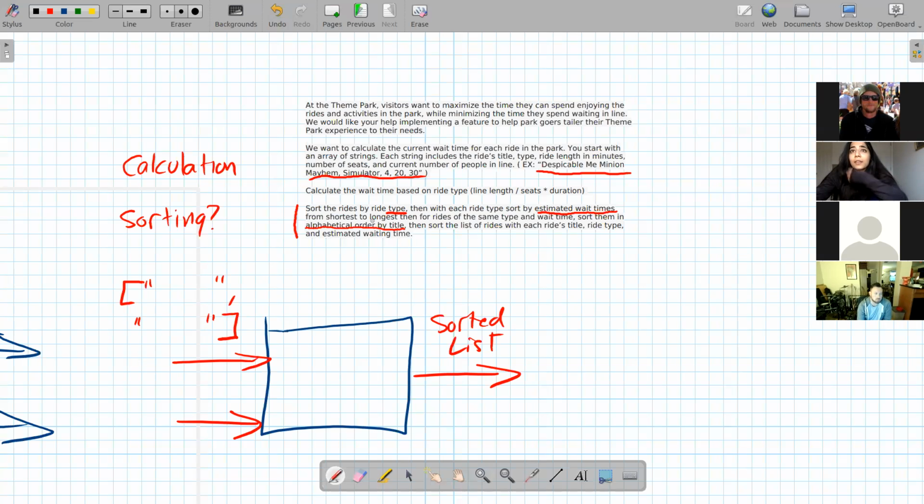So is this all one sort? Wait, I'm sorry. What was the question? Is this all one sort that they're asking us to do? Well, there is a sorted list. The way I would think about it is there would be a sorted list, and then it would contain an array, and then it would have ride number one. There's going to be a title, obviously the one starting with the letter A or so, and then have a hash, and then estimated wait time, and then it would move on like that, I guess.